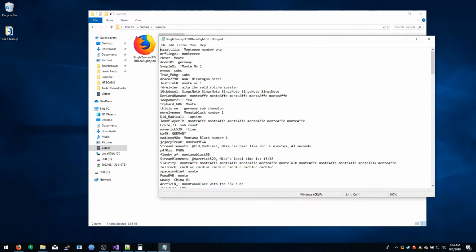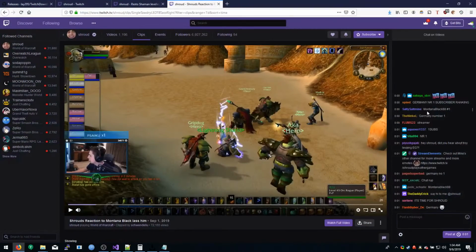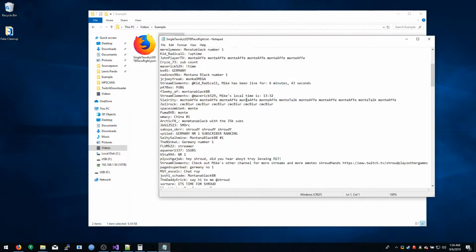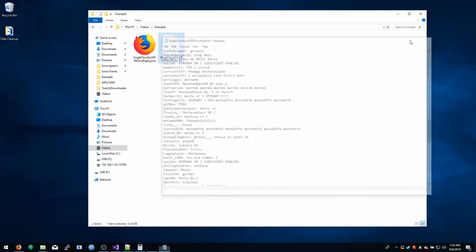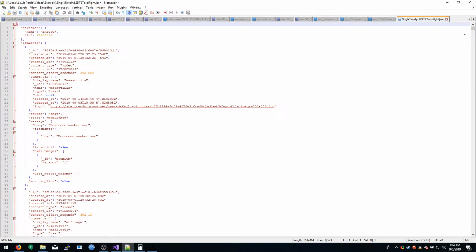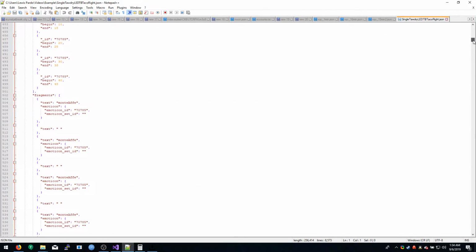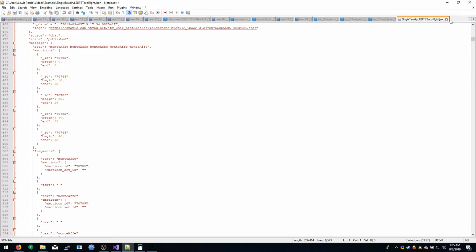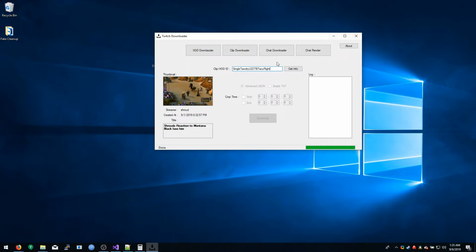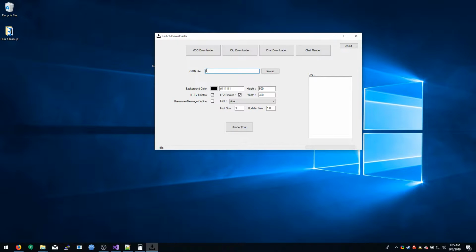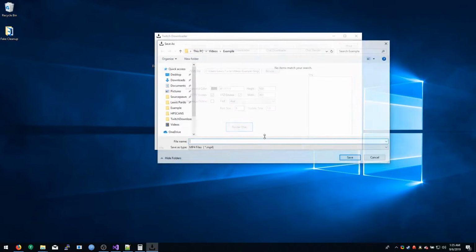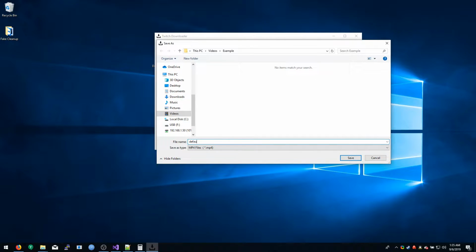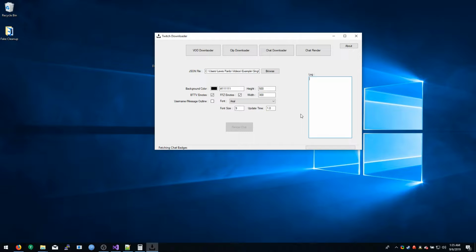All right, so the text file, it's exactly what you'd expect. It's just no emotes, no anything, no badges, just the username and the message. And the JSON basically saves all the data from Twitch, and it has all the information needed to render the chat. So in the chat render section, we're going to need the JSON file, and we have a bunch of different options. And I'll show you what they do later, but let's just render it with the default settings for now.